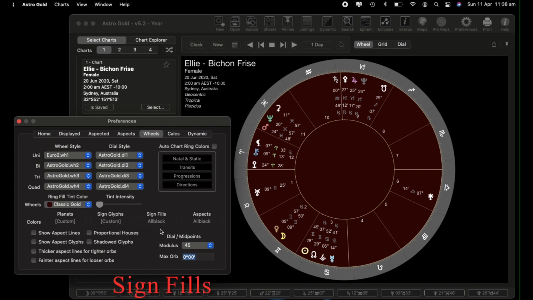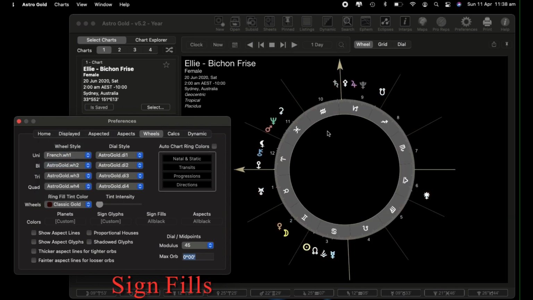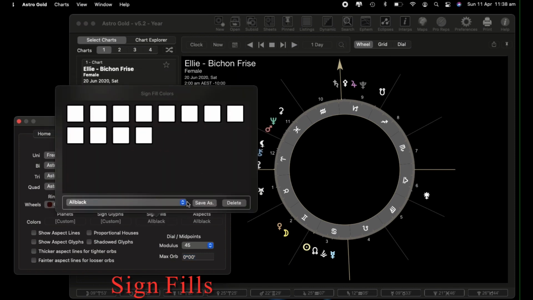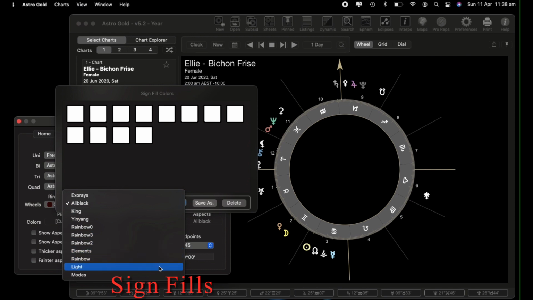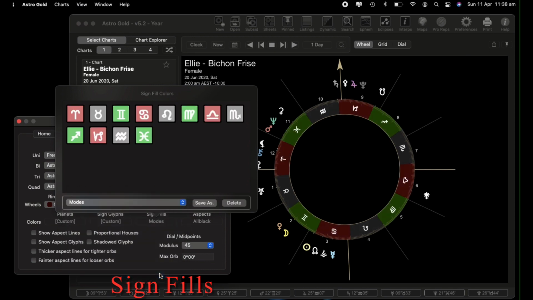So the next area that we're going to look at is the sign fill. Now this is on the outside of the astrology wheel. Now we can change the wheel style again. Let's go to maybe the French style here, and we'll see this inside here, the sign fill actually change. So of course I've chosen all black. And there's nothing in here, so we're going to open up this menu here and let's go down to modes and we're going to change it. So this is kind of fun, and you can see the colours coming up here, starting with Aries, Taurus, and that's coming up there.